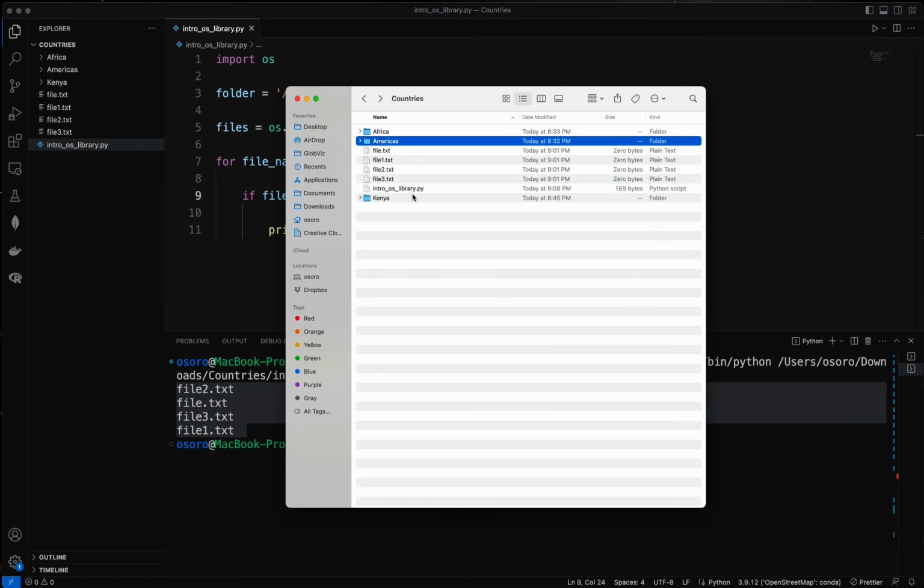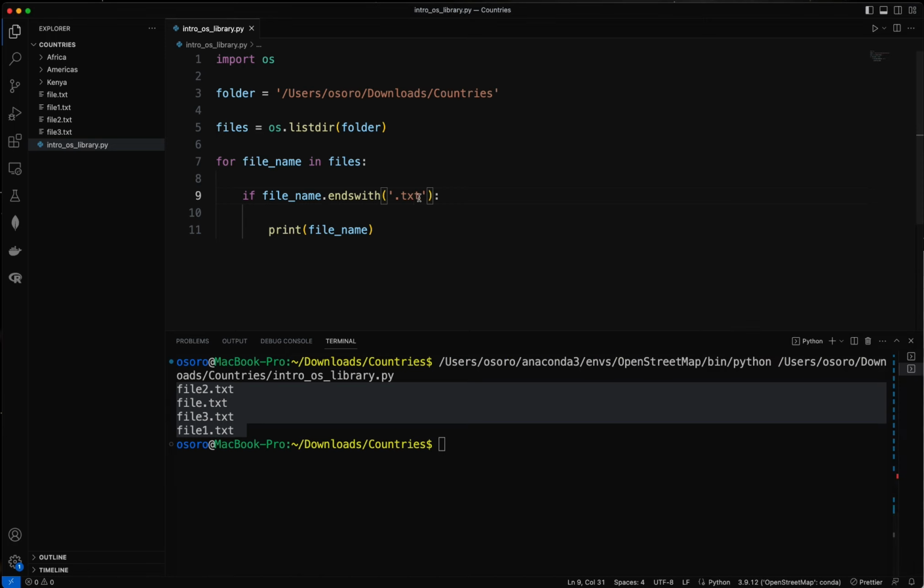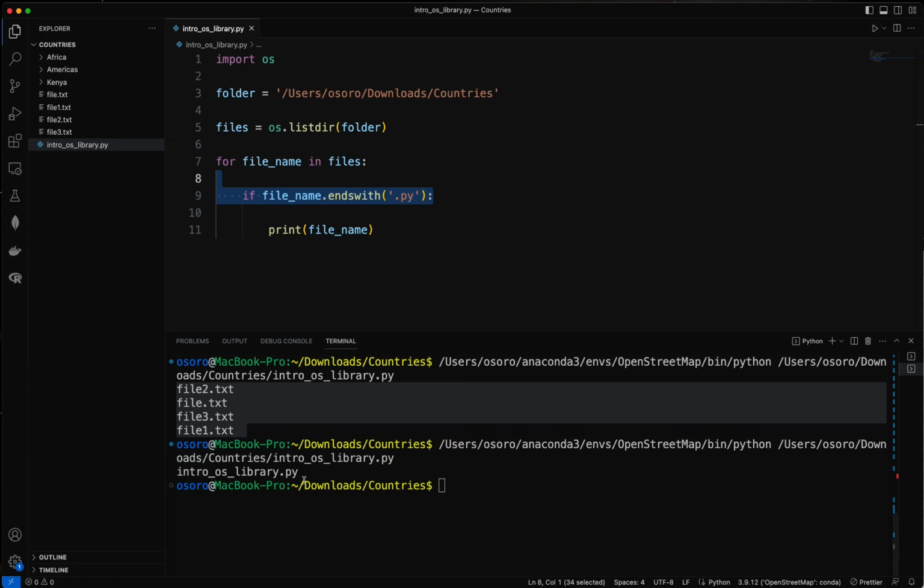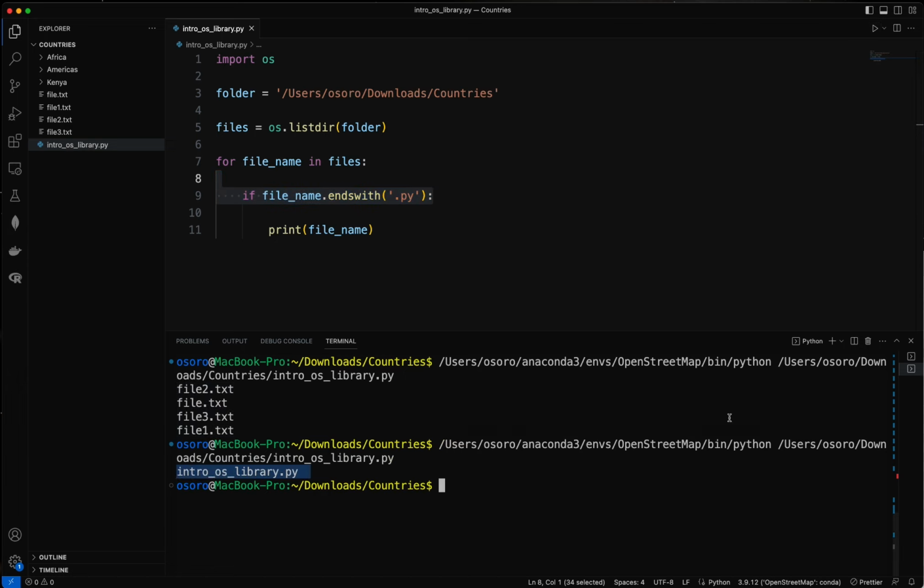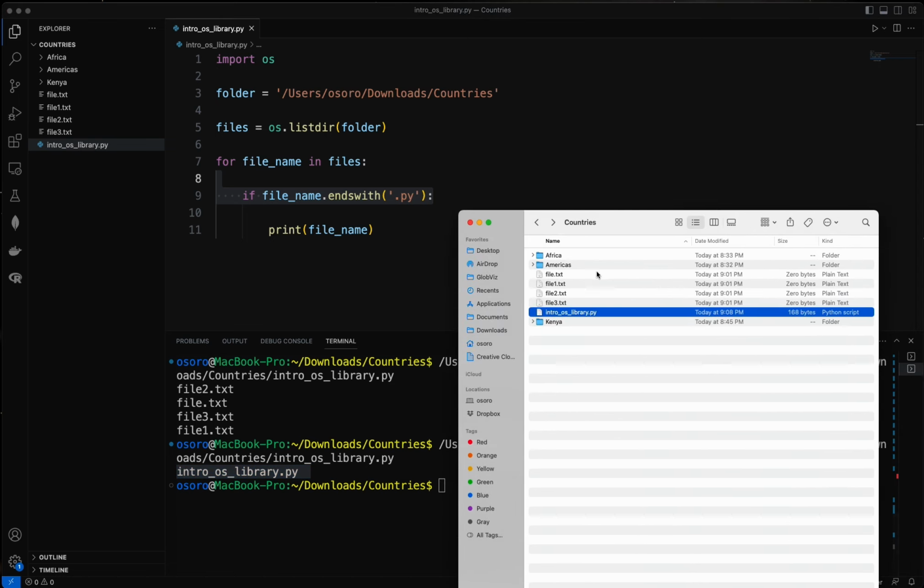What if you are interested in only returning the files that end with .py? We're simply going to come here and change this .txt to .py, and it should return only the file that ends with .py, which is just one, intro to os.path.